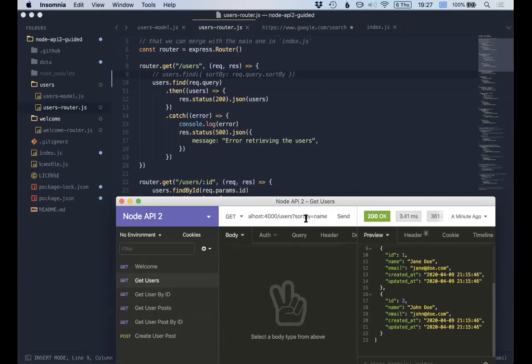So now we have this really flexible way to send values from the client to the server without having to use request bodies, without having to use URL parameters. Any questions about that?